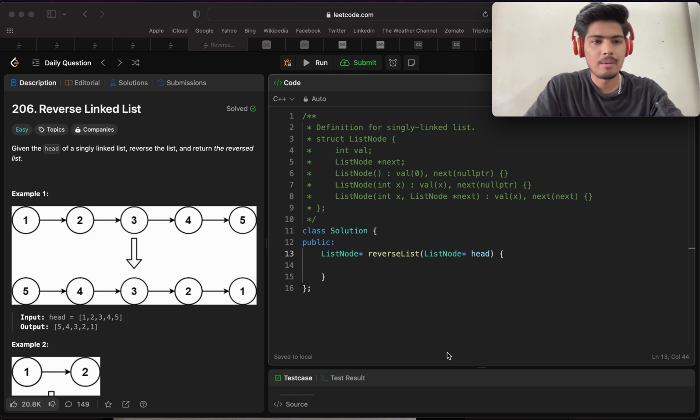So today we have a new problem, which is named Reverse Linked List. So let's see the problem statement. The problem says that we are given the head of a singly linked list. We have to reverse the linked list and return the reversed linked list.